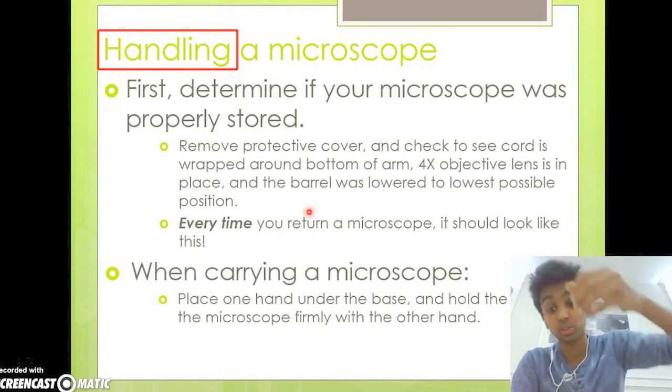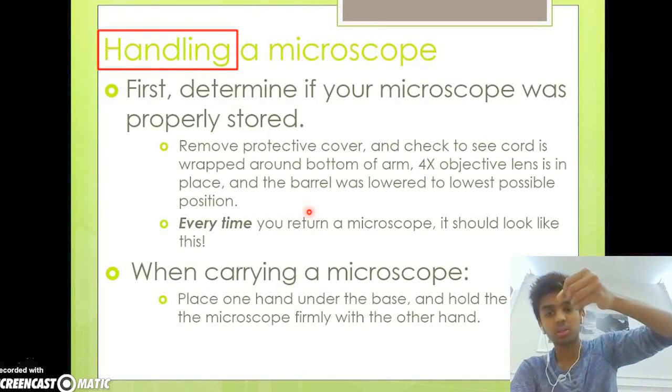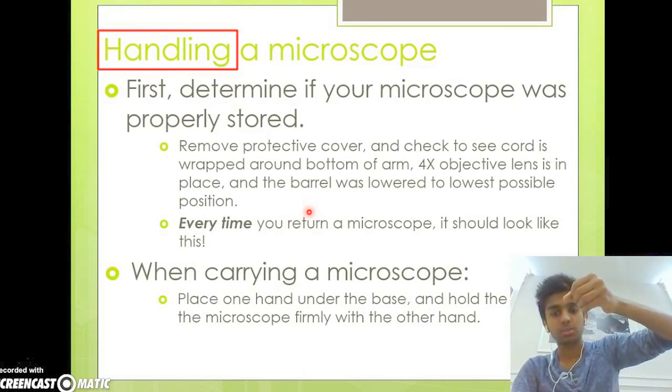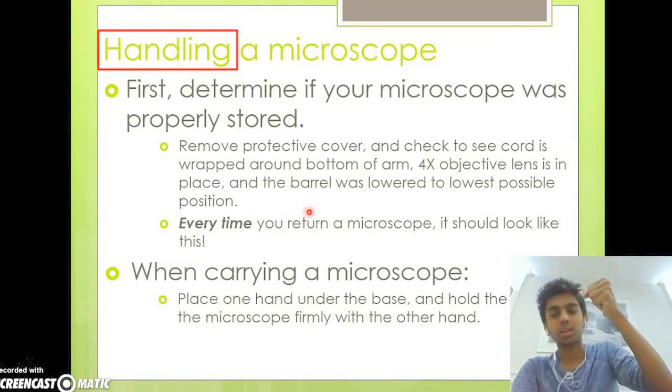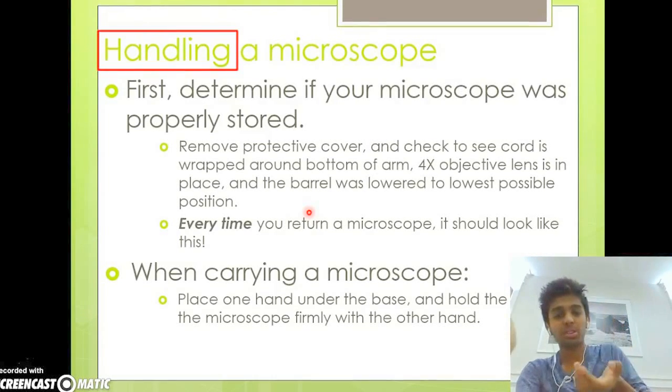When carrying a microscope, you carry it from the actual neck of the microscope, the arm. You just have to put one hand there. You can use your other hand to support it.